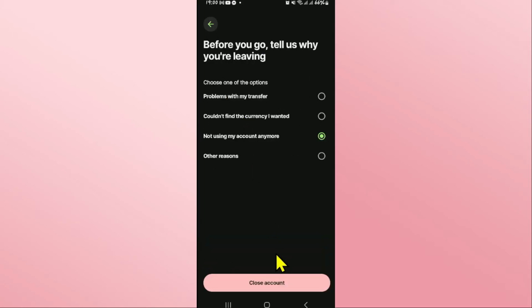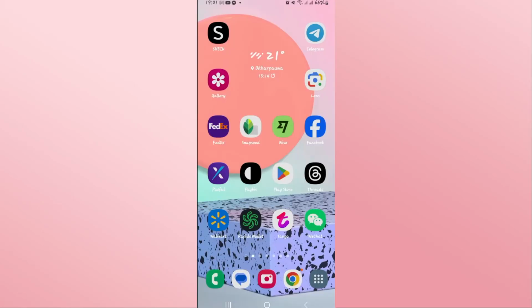After entering this verification code and proceeding forward, you will be logged out from your account on Wise and your account will be scheduled for deletion. Now, if you don't log in for another 2 weeks, your account will be permanently deleted.